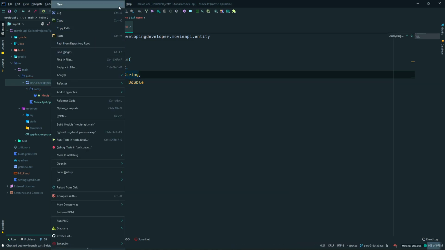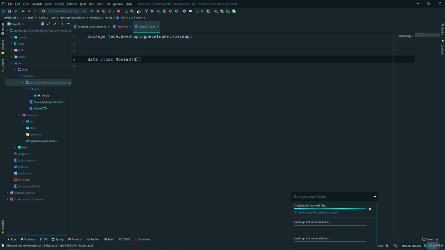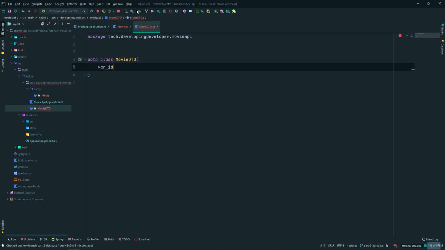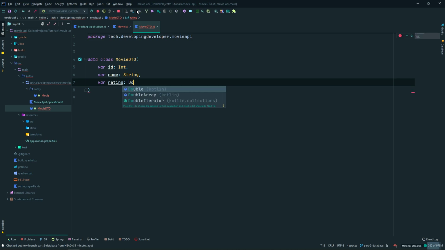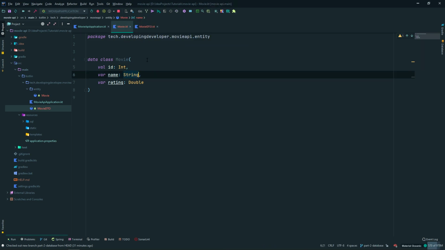Now we need to create a DTO. For that, same as before, it will be ID, name and rating. Now our movie and the DTO class are done. So we know that this is an entity class and this is a DTO class.